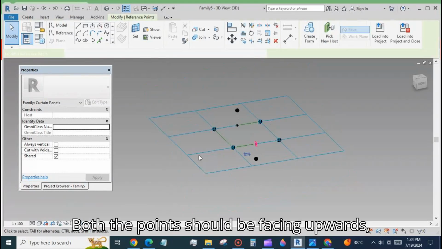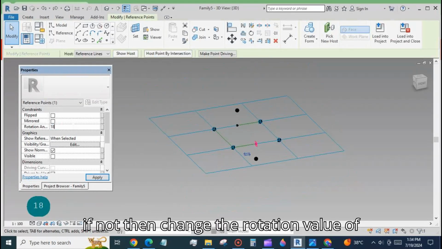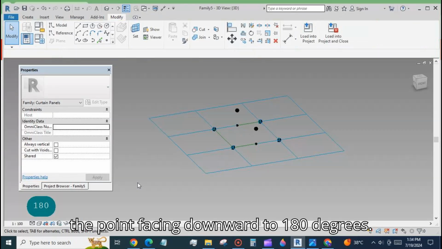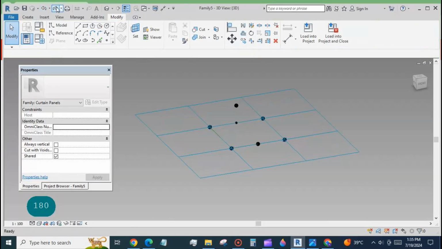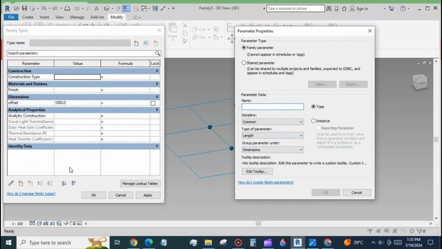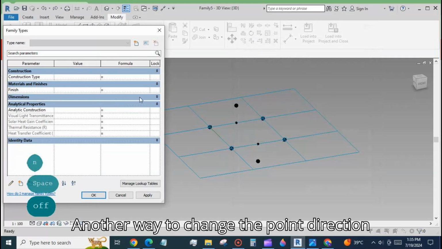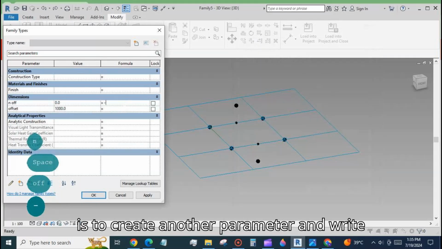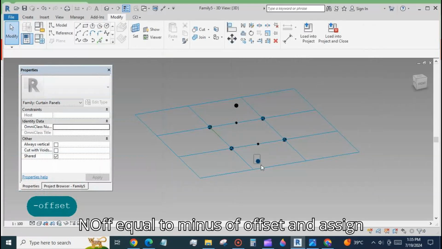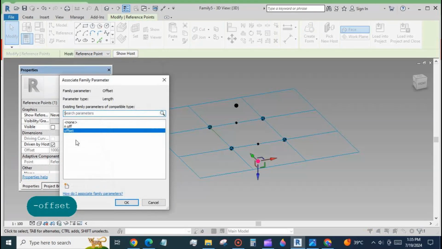Both the points should be facing upwards. If not, then change the rotation value of the point facing downward to 180 degrees. Another way to change the point direction is to create another parameter and write n-off equal to minus of offset, and assign the n-off to the point.